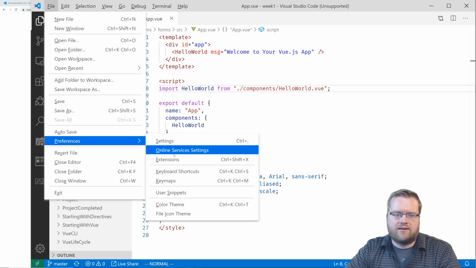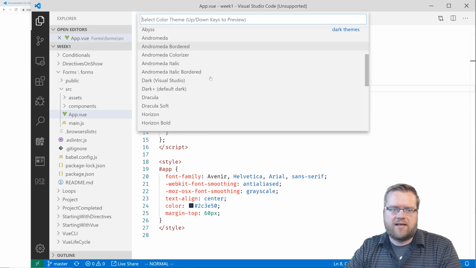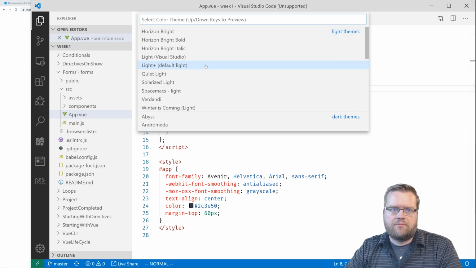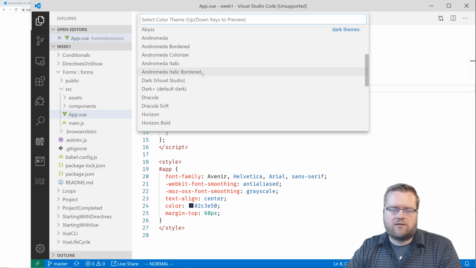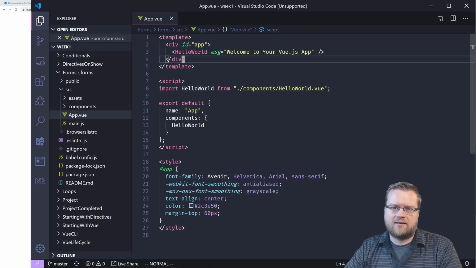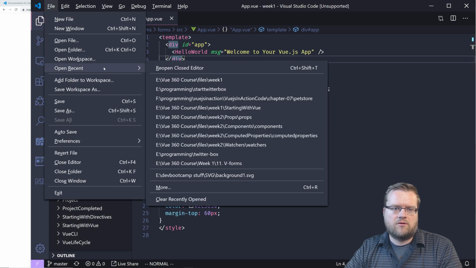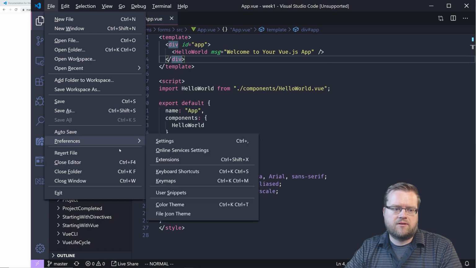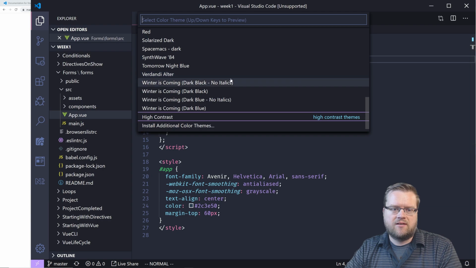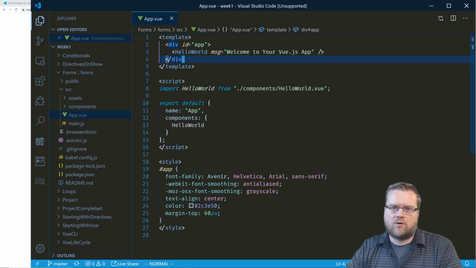Let's see what else is there in your color themes. Space Max, Abyss. I know some people that really like some of the other darker themes, like Dracula. It's kind of neat. Let's see here. Also, open recent. Let's go back to preferences, color themes. So there's Winter's Coming. I kept this theme for quite a while. I got quite a bit of questions on this because it's kind of a nice blue theme.